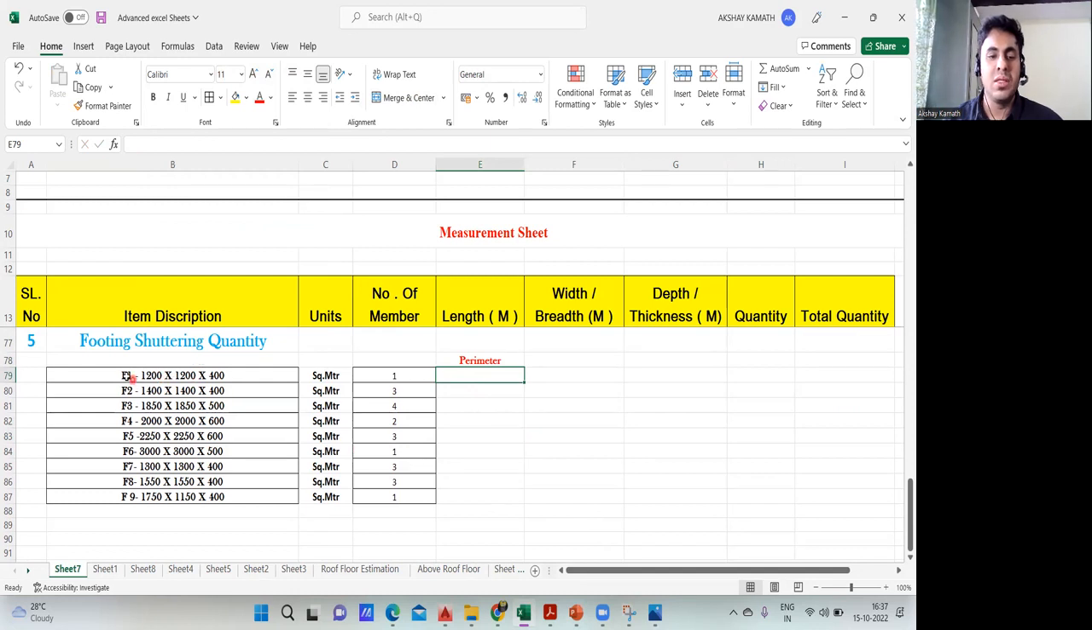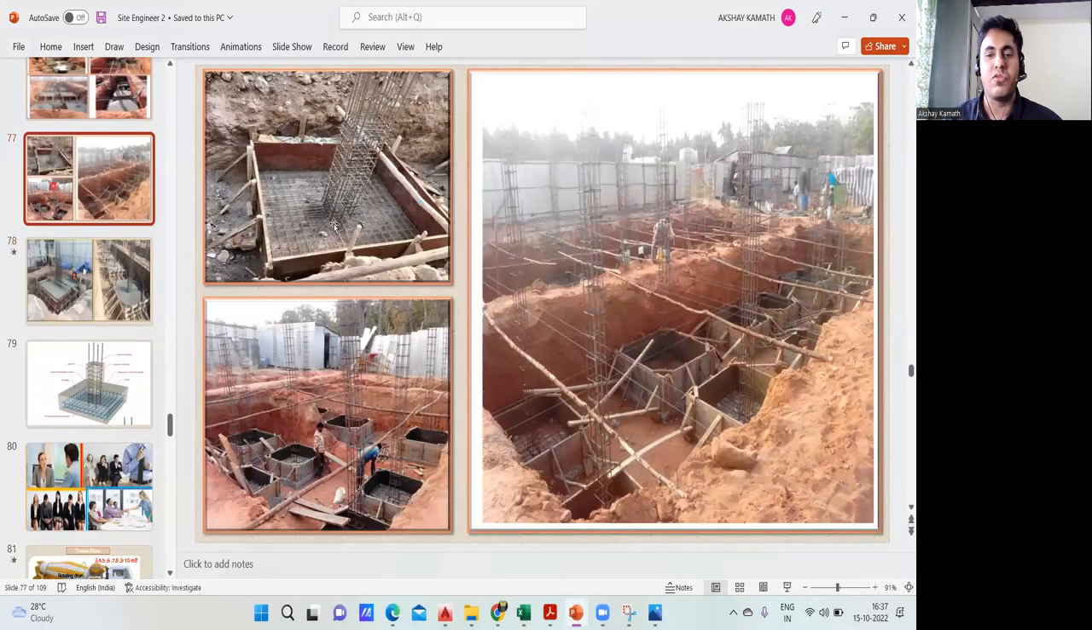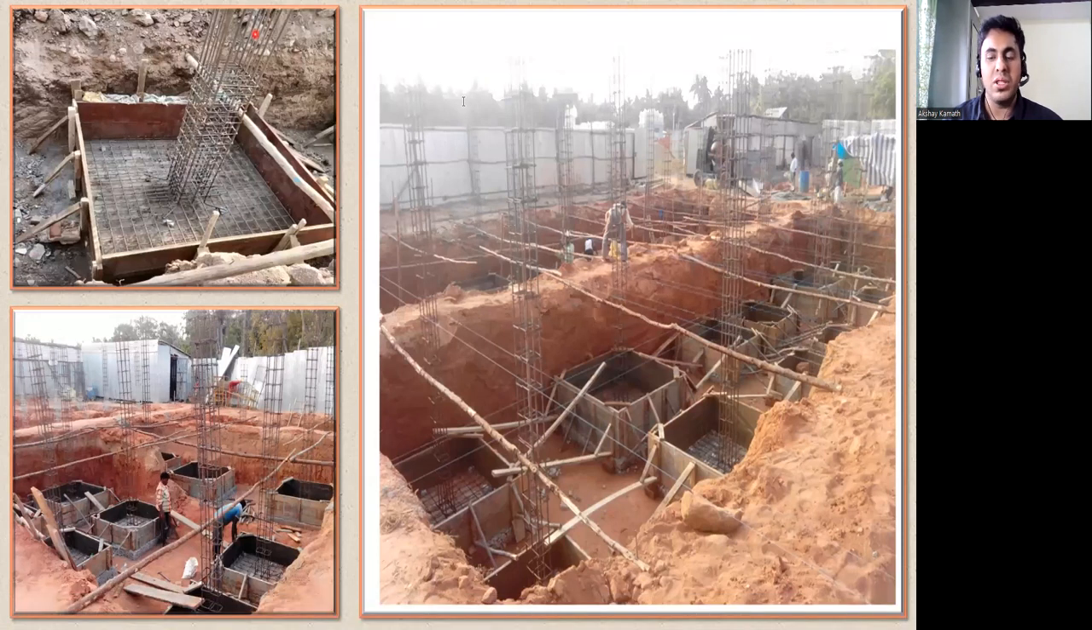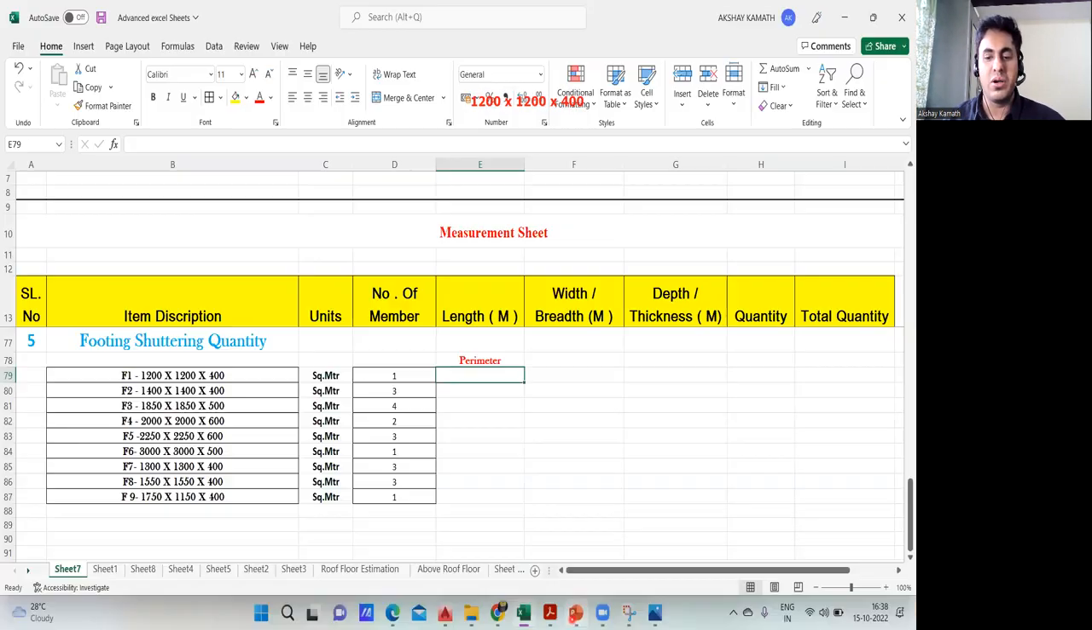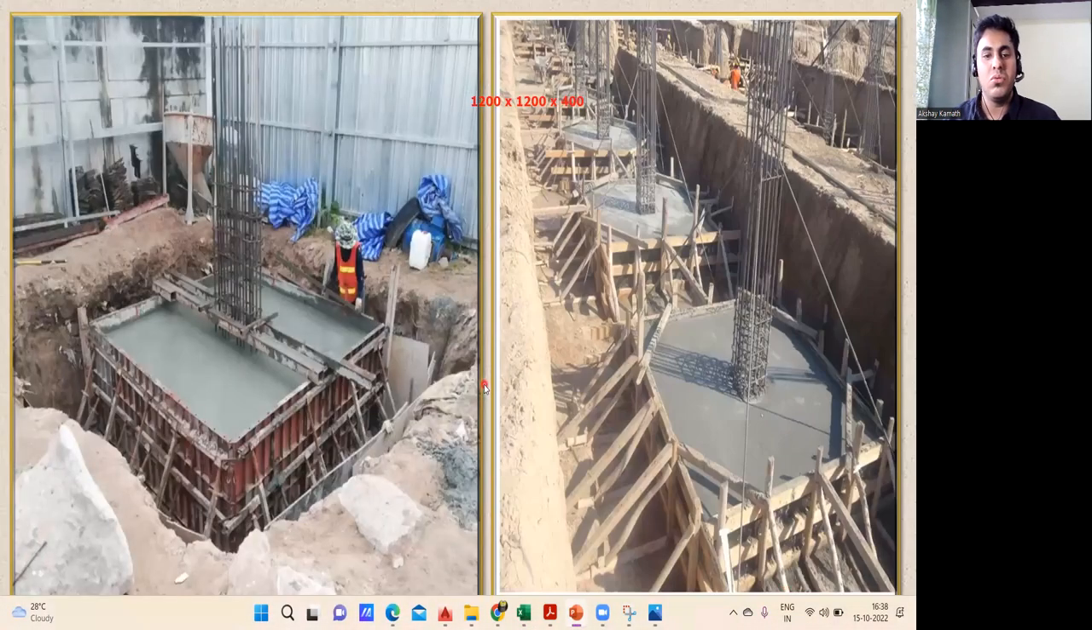I'll do it for the first footing, that is F1 footing. The size is 1200 by 1200 by 400. I'll go with one live example. Let me consider this is my footing. The footing size is 1200 by 1200 by 400, I guess. Let me check it out. Yeah, 400. No problem. So we'll find the shuttering quantity.